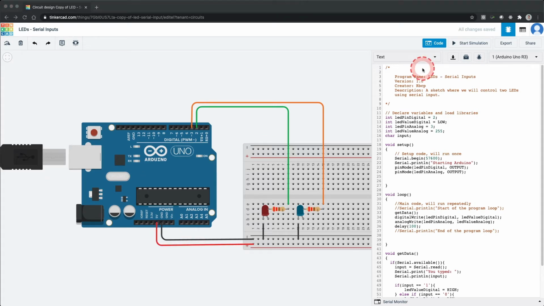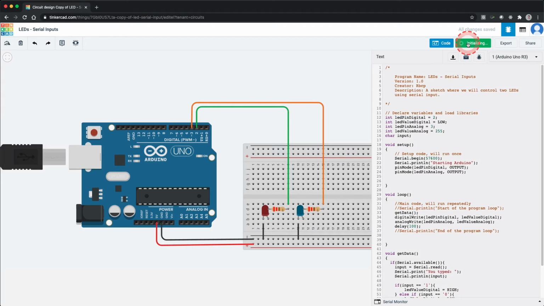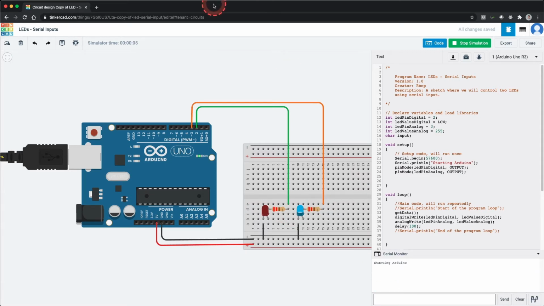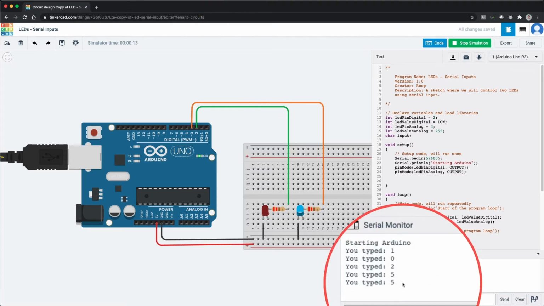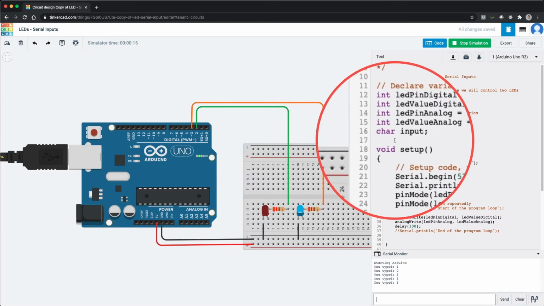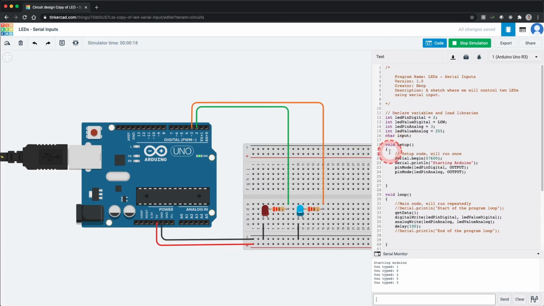Start the simulation. You should see the blue LED turn on. If we type 1 or 0 into the box, the red LED will turn on and off. What happens if you type 255 into the box? Each character is separated. That's because we were reading a single character for the serial read. You also see this happens if you type a list of 1s and 0s into the serial monitor. We need to update how we read serial data so it can read a string of characters that will match the output from Node-RED.